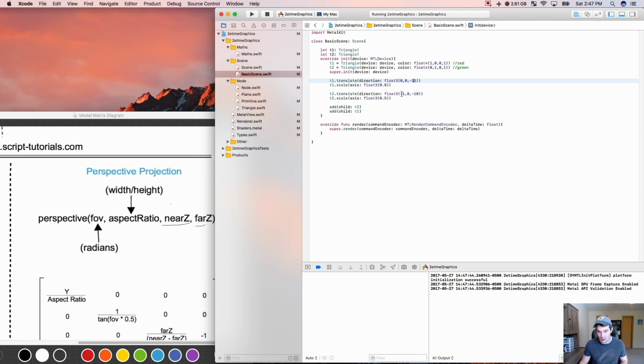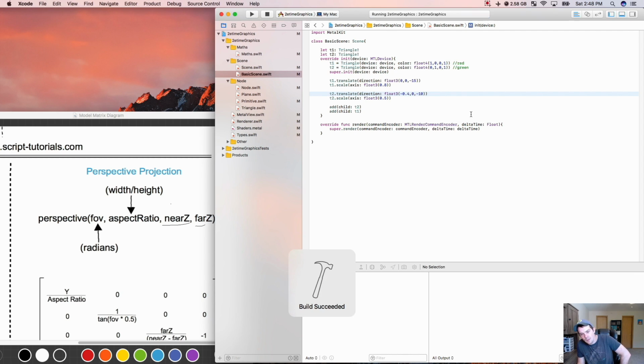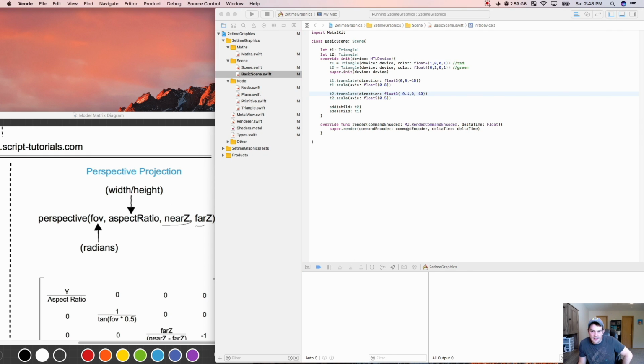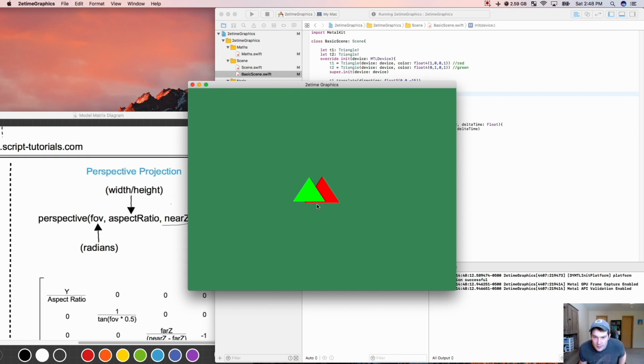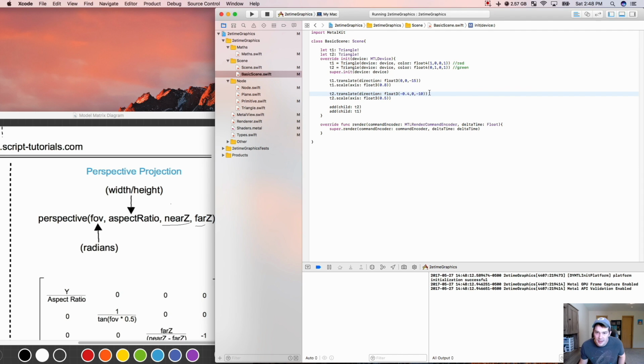So the green, we're not going to translate it -1. We're going to go just 0, and then -0.4. Just a little. Not 0.04 either, that'd be nothing. We're just going to shift it over. And let's see what we get. This should show that the red is behind the green. And yeah, see how we're just moving them back off in the distance.